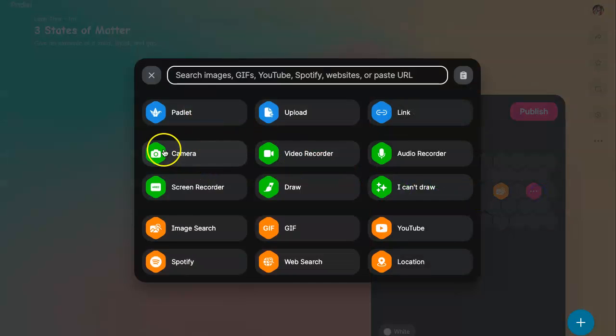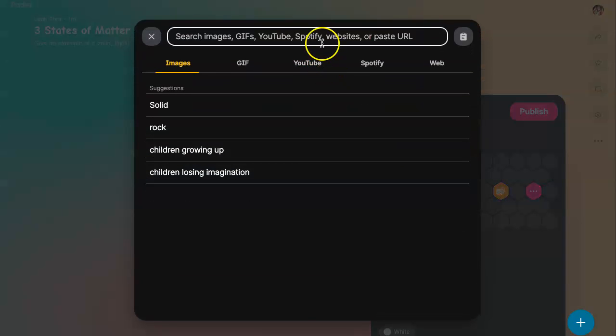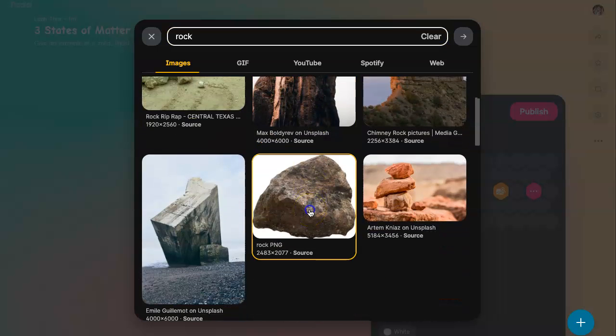You can use your camera, screen recorder, image search, Spotify, web search, GIF, draw, video record, audio recorder, I can't draw, YouTube, location, and you can also choose a link to upload or Padlet itself. I'm going to choose to add a photo, and I'm going to search images, GIFs, YouTube, Spotify, websites, or paste URL. I'm going to just search rock. And I'm going to choose a photo I'd like.